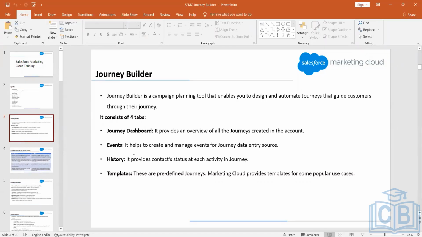We'll understand more examples and use cases as we move forward. What is Journey Builder? It is a campaign planning tool. We can plan what we want to do, we can design and automate the journey, and we can make the customer go through the journey. It has got four tasks that we will discuss.